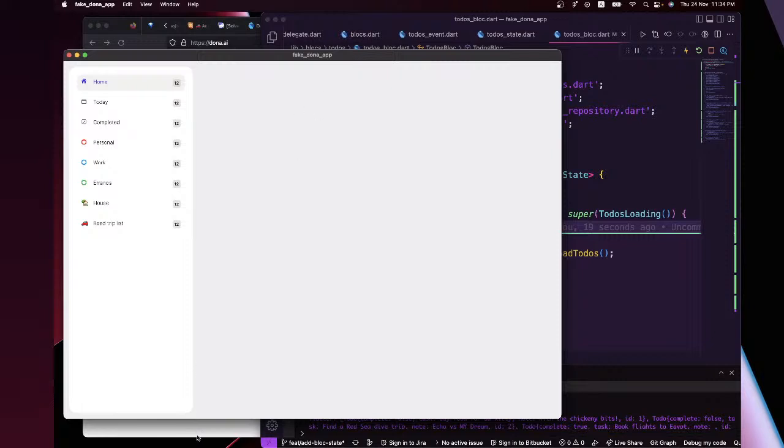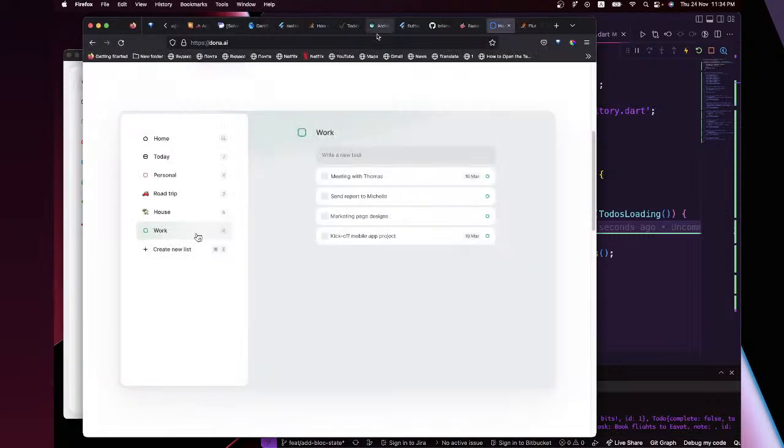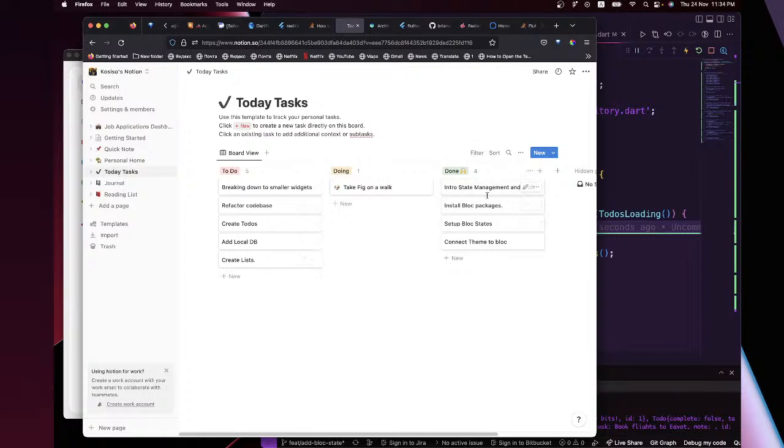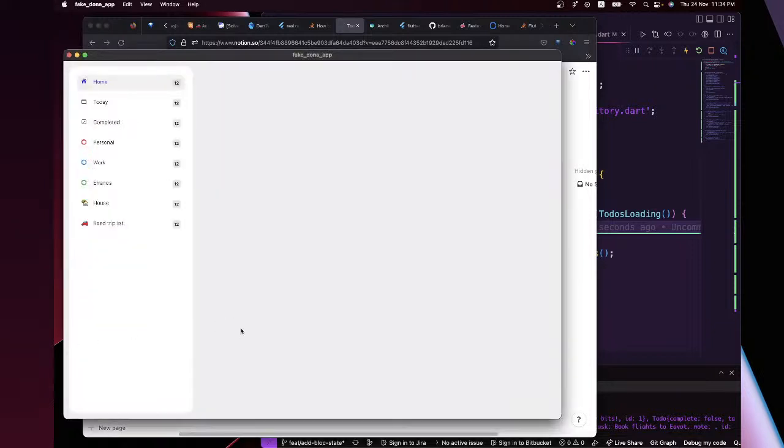Let me open the to-do list I was putting down somewhere. Okay, we completed intro to state management and architectures, installing bloc packages, setting up bloc states, and connecting to blocs. That's what we completed throughout the last stream. Basically, like I said, let's go ahead and try this one more time.